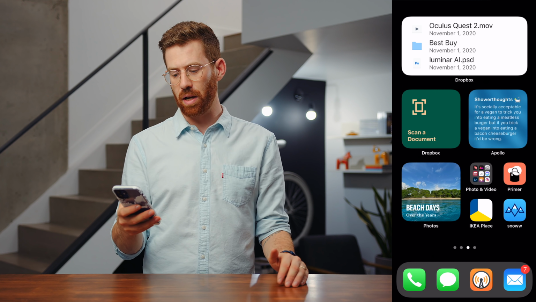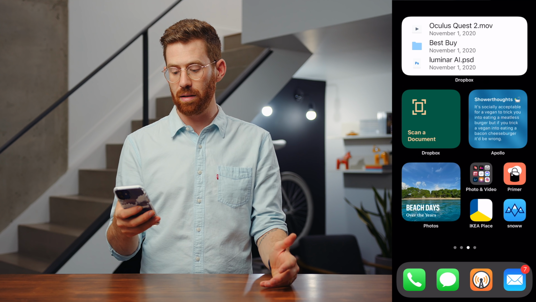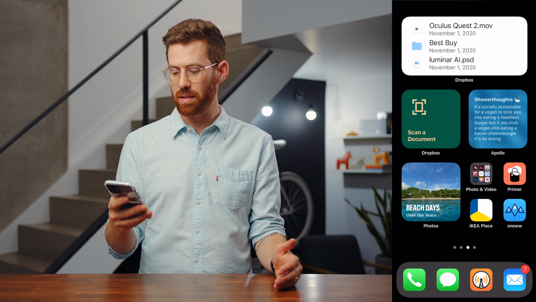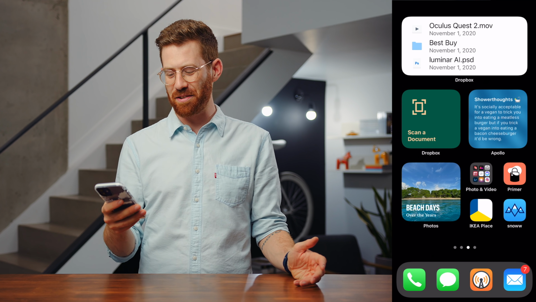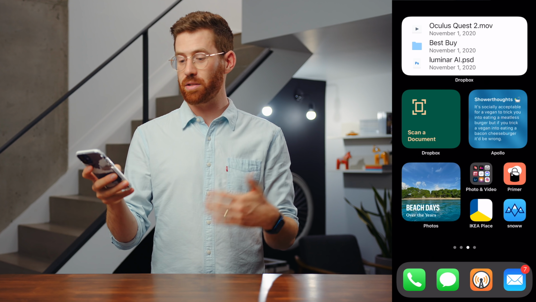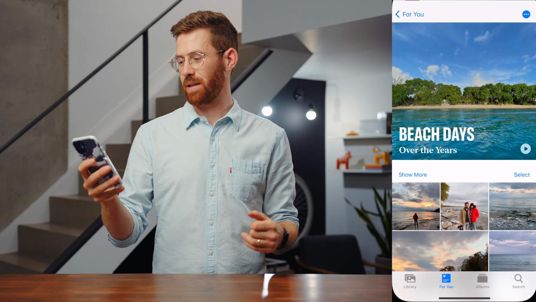You know, at the top here, I've got a Dropbox that shows my most recently edited files. I have a document scanner for Dropbox, a random thought generator from Apollo, which is a Reddit app, and just random photos that my iPhone 12 thinks I'm gonna like.